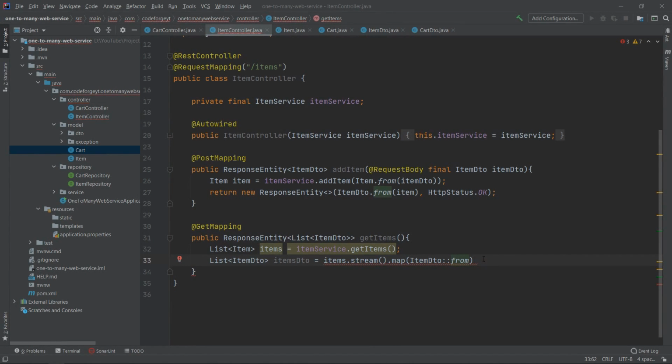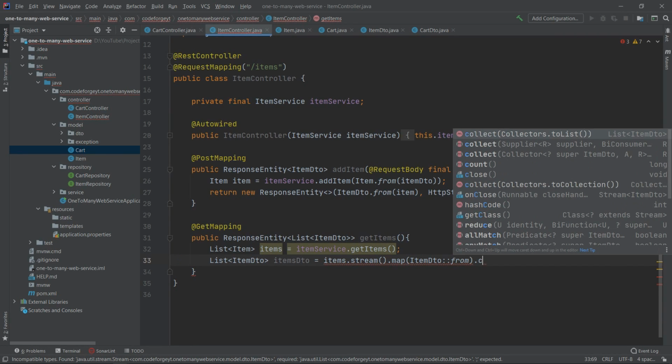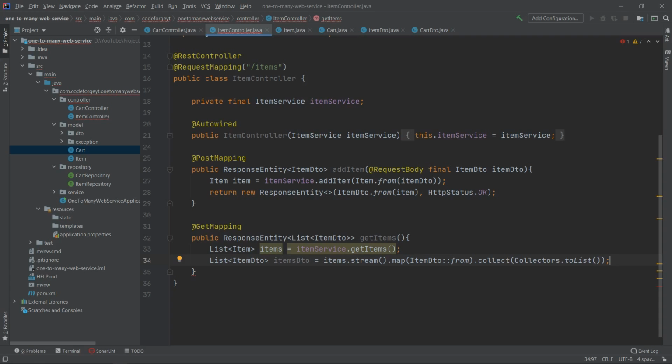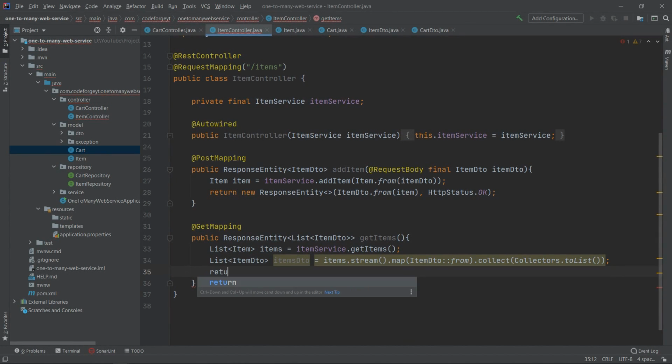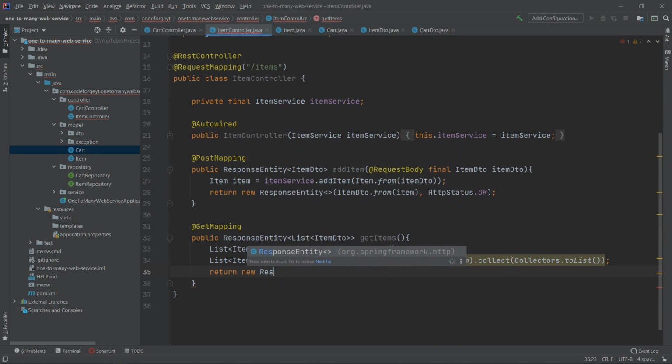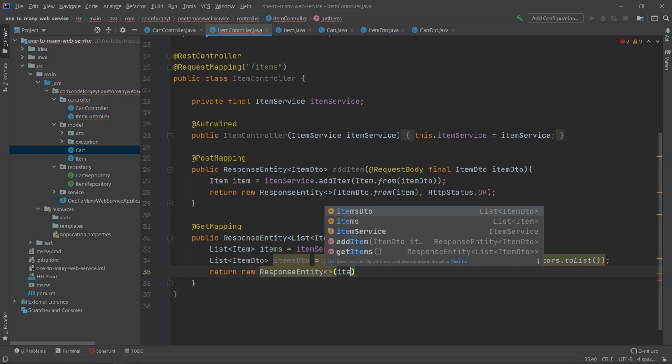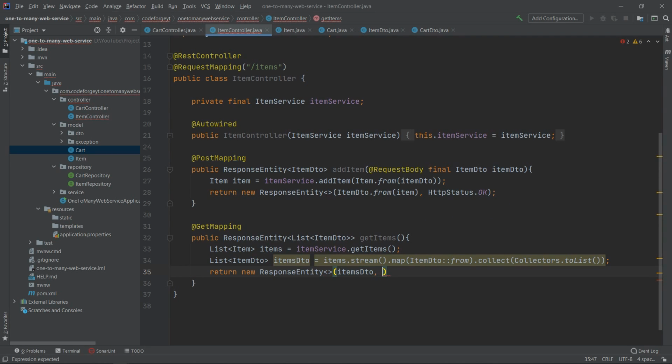Now the final step is to convert the stream into the list, so we can simply say collect, Collectors.toList. At the end, we can simply say return new response entity, and we want to pass the items DTO collection with the HTTP status OK.